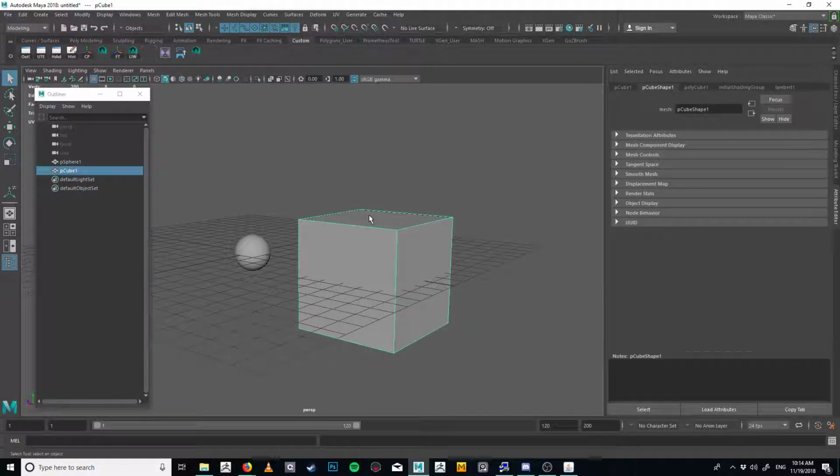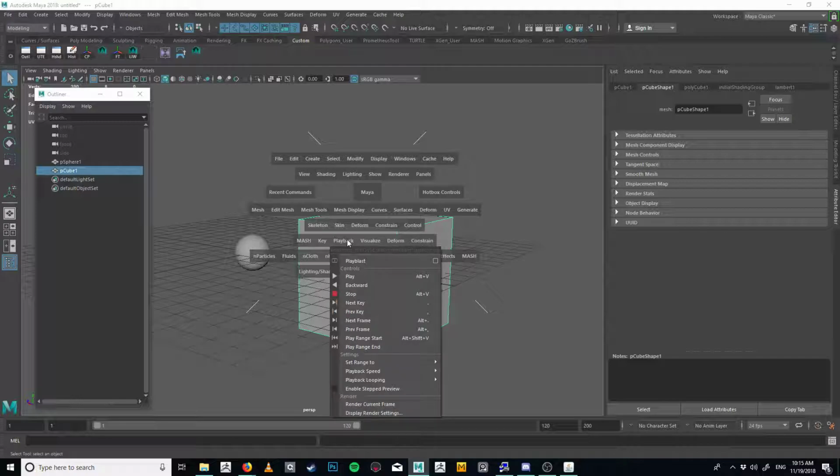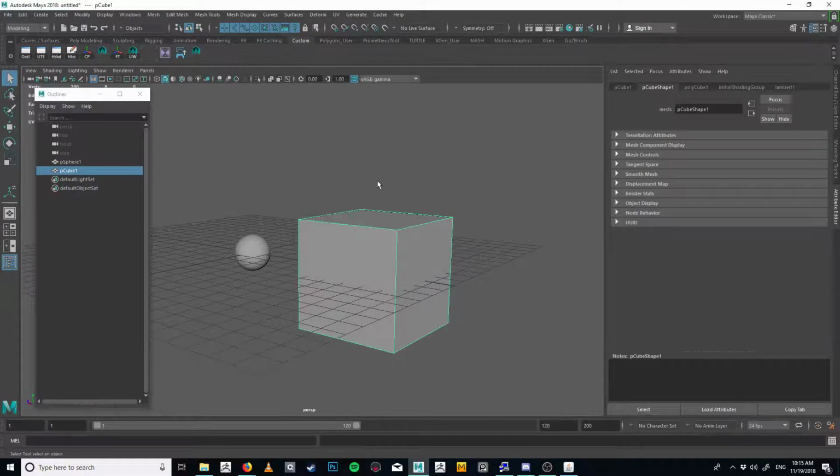Alternatively, if I know where everything is, since I've been using Maya for a while, I'll just hold the spacebar, and then here's my modeling, here's my rigging, here's my animation, effects and rendering solutions right here. Okay, so I don't have to switch between all these different modes.